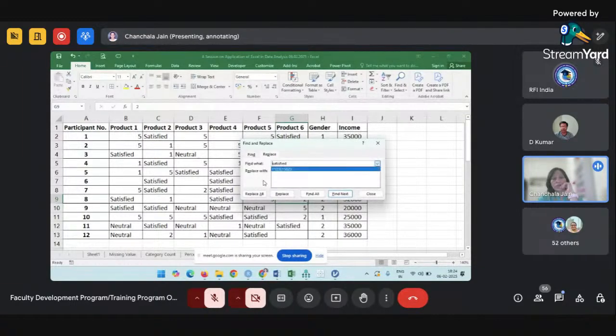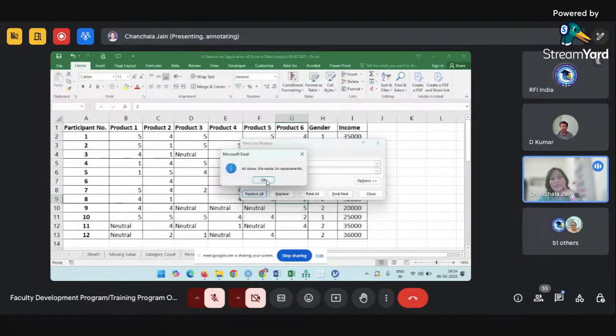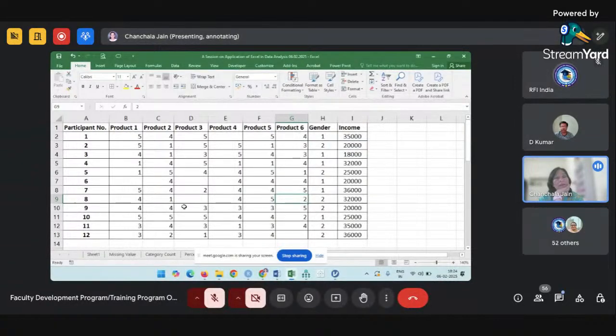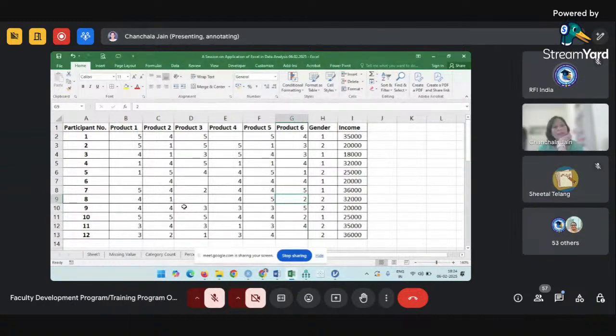I have replaced satisfied by 4. Pressing replace all, it is showing me 24 replacements made. And lastly, the neutral. I will replace neutral by 3. Clicking on replace all, 11 replacements made. So the coding we have done. It is okay. Yes, ma'am. Fine.